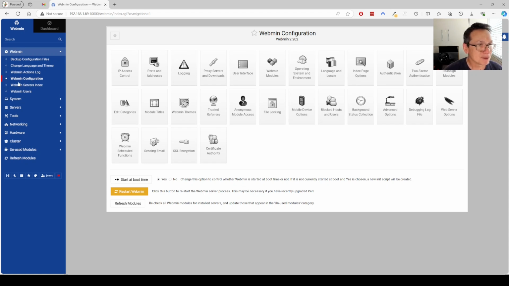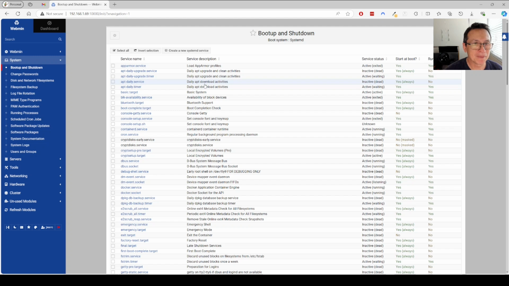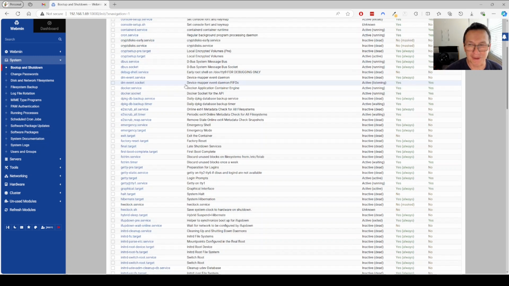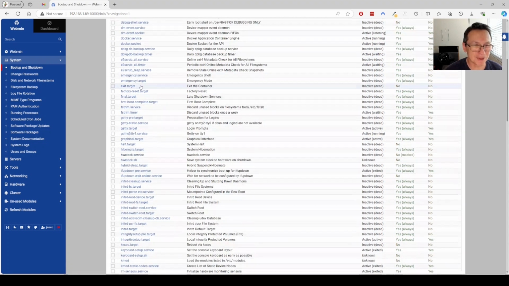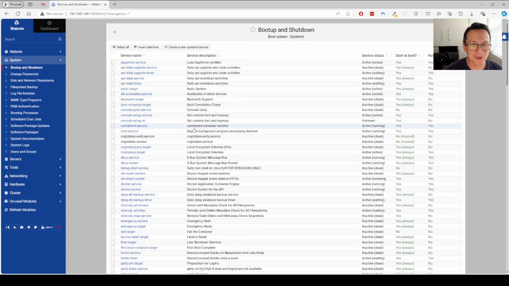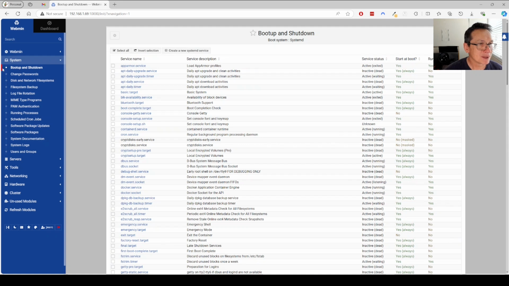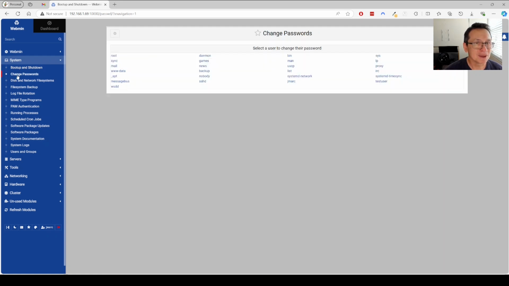Okay, so let's jump to the system section. Here you can see which services are activated at boot. So you see all those different services where they're running at boot and where they're active or non-active right now. So that gives you an overview of all the different services. You can change the passwords of your users.